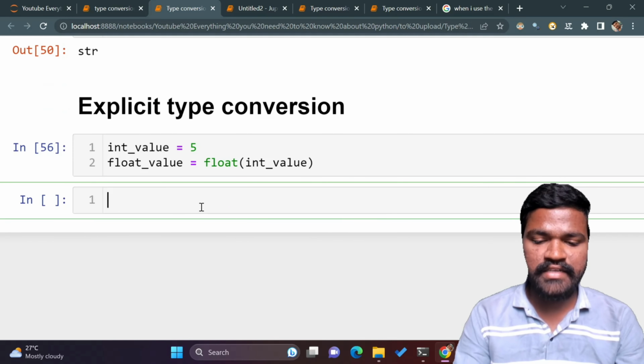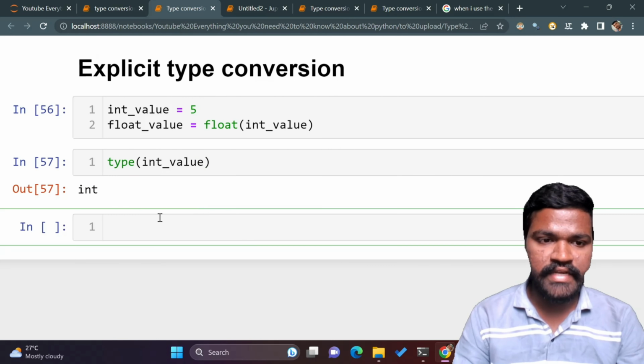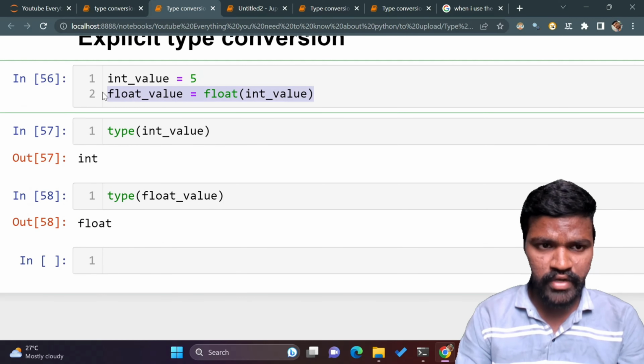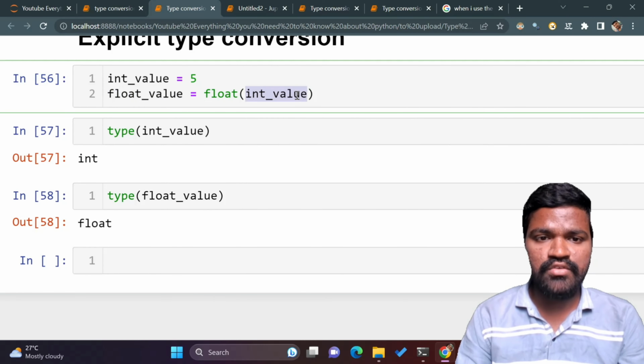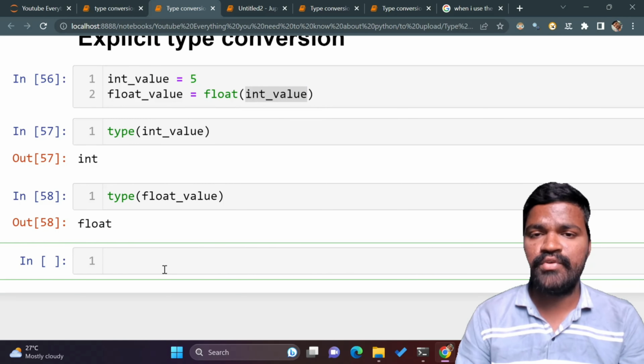And if I execute this and check the type of int value, I am getting int. And if I go and check what exactly this float value is after passing through int value, if I check, I am able to get float. By this, you can understand that by passing this value to float, I am getting a value which is of type float. Let's say I wanted to convert this data type to the string data type.